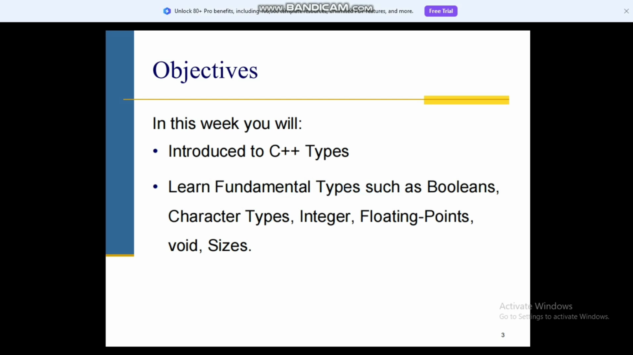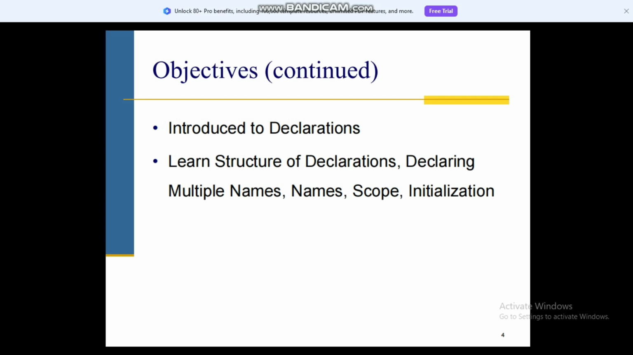This week our goals are to be introduced to C++ types, to understand fundamental types such as Boolean, characters, integers, floating points, and void, to explore data sizes, and to learn about declarations, including declaring multiple names, understanding scope, and initializing variables.